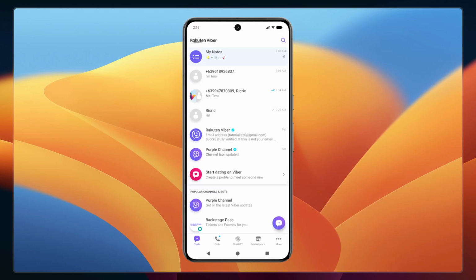Hey everyone, today I'm going to show you how to create a group on Viber. Without any further ado, let's get started.